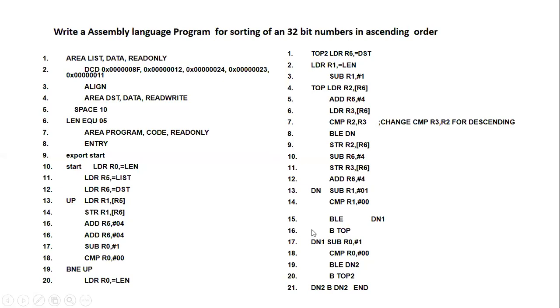Now again we need to start from the beginning in order to get the second highest number in the second position. Since R1 becomes 0, we are coming out of the loop. Again, now we subtract R0 by 1. Now the number of comparisons required will be only 4, so R0 will be 4. Since R0 is not equal to 0, again we will be starting the loop; if R0 becomes 0, we are coming out of the loop.